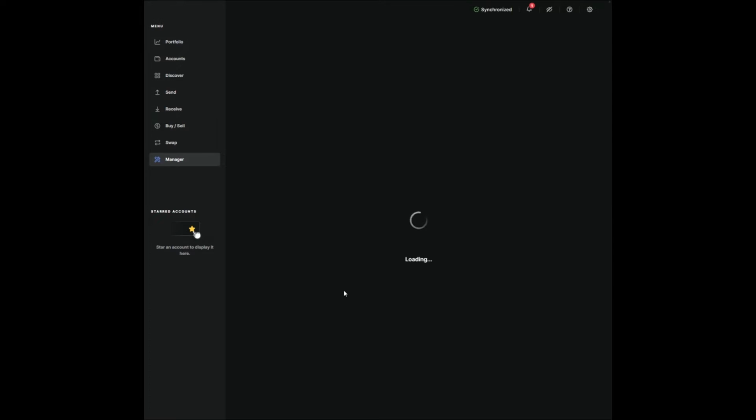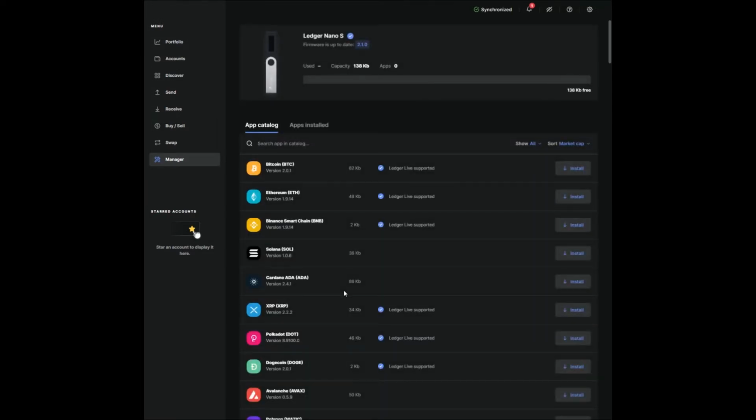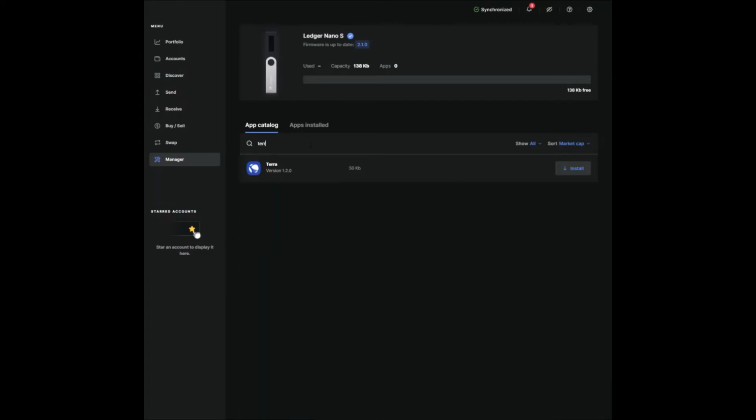What the manager will basically open up then is a list of all the apps that you can install. Now, the one we're looking for is simply the Terra app. So I'm gonna find that one there. You may have to uninstall some apps if you don't have space, but of course you don't lose your coins or anything like that. So we're just gonna hit install right there, wait for that one to install, and if any prompts do appear on the screen of your device, make sure you are watching and you do follow them.